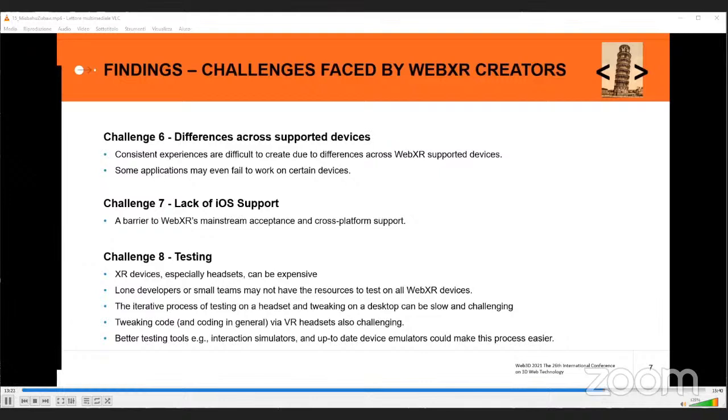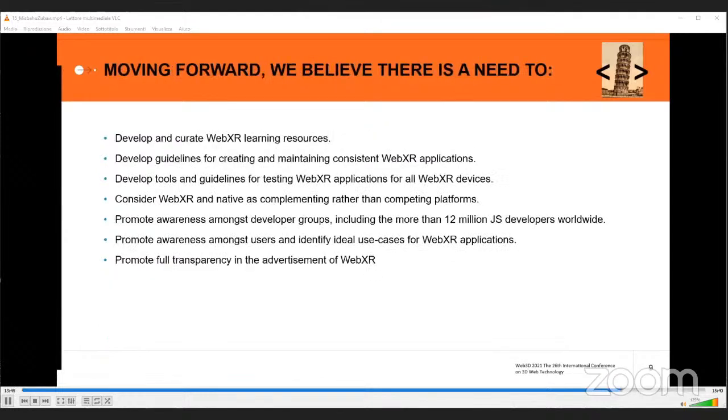There's also the difficulty, the tediousness, and the discomfort associated with the iterative process of testing applications on a device such as a headset and then tweaking your code or making changes on a desktop. This continuous iterative process can be very slow, uncomfortable, and challenging. So with all that said, we believe that moving forward, there are several things that need to be done in order to move WebXR forward.